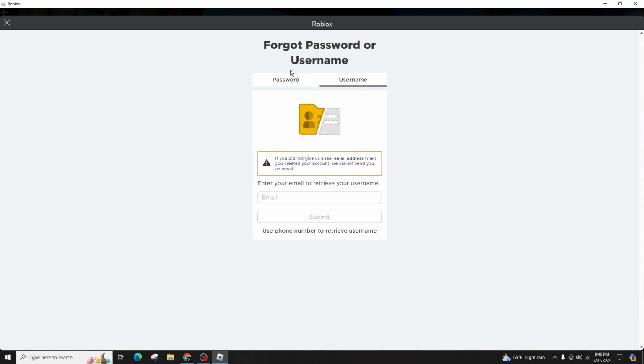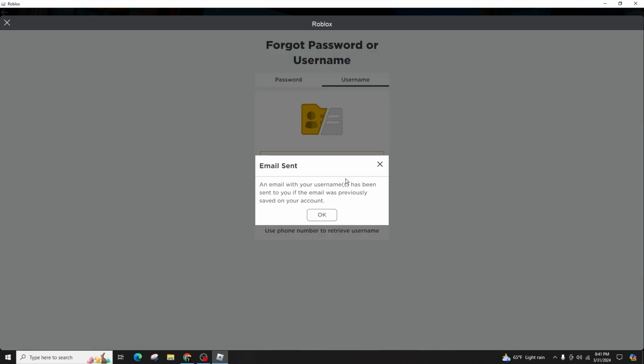Upon clicking this option, you will be prompted to enter your email for account recovery purposes, and by following the instructions in this prompt, you will receive a message containing details of all your accounts.